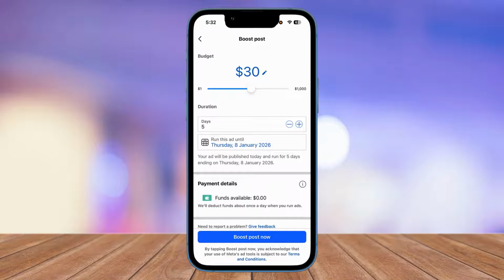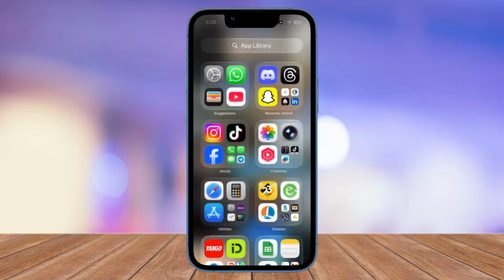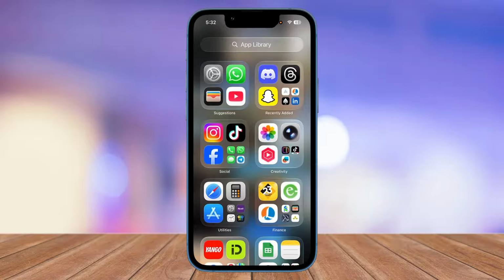However, I don't recommend you boosting it. I just want to tell you that boosting is just a big waste of money. What you want to do is create ads from ads manager itself rather than just clicking on boost post, right?